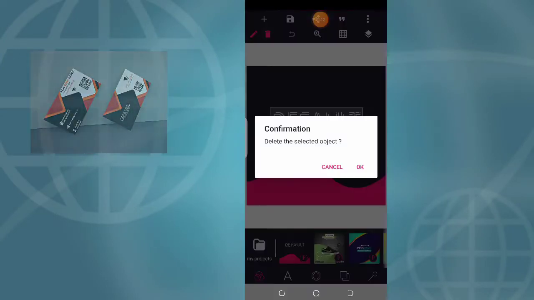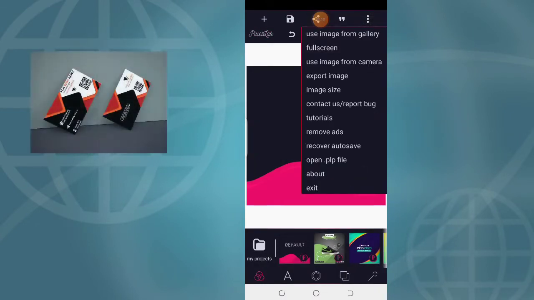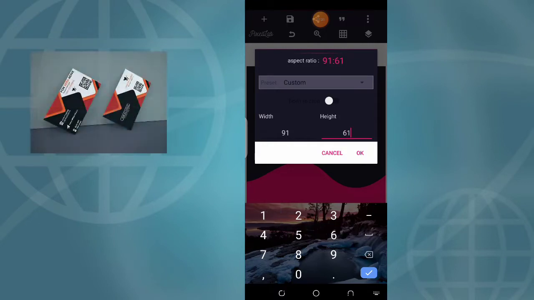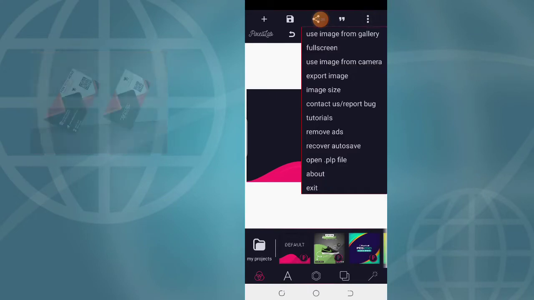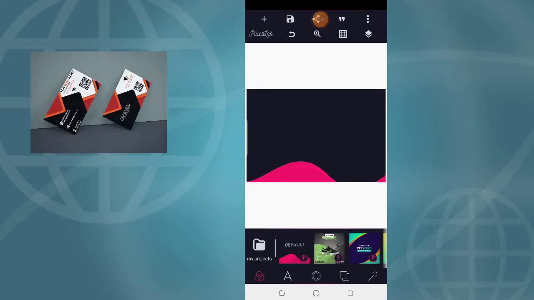So I delete this, I won't use this. We click here, these three dots. We set the image size. Here we put it to the size of a business card. 91:61. It's very important. Are we seeing the shape now of the business card coming? We set the image size with the width 91, height 61. That's one of the secrets in creating a business card in Pixellab.